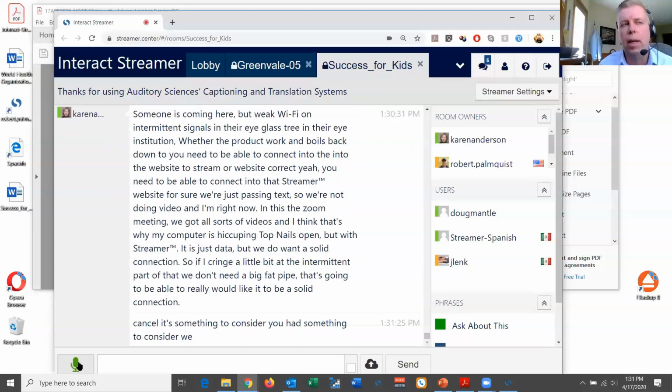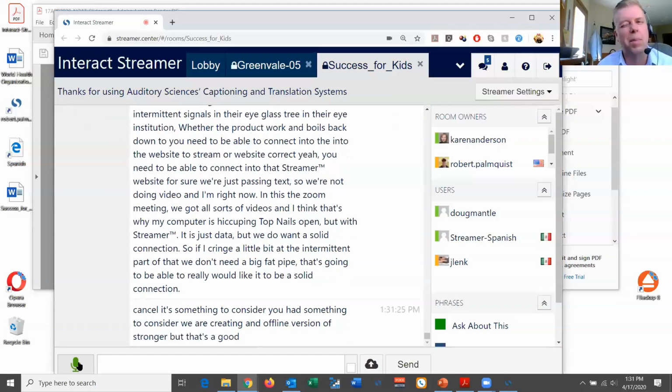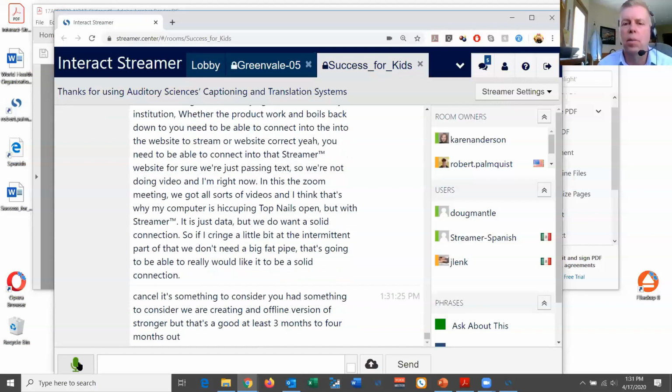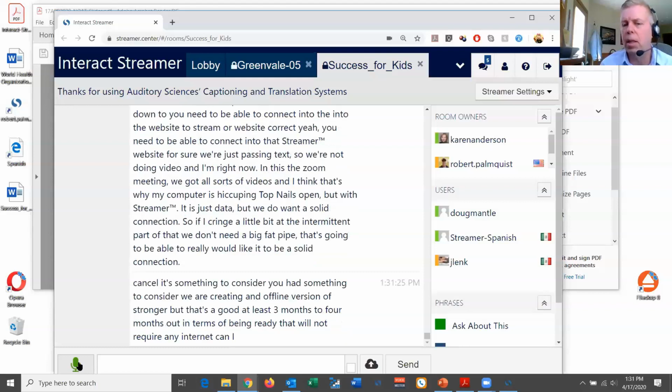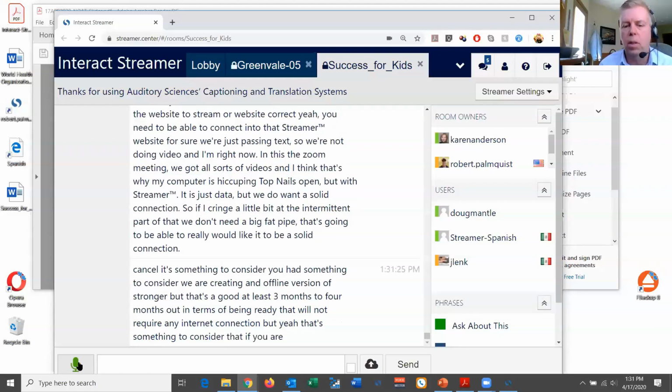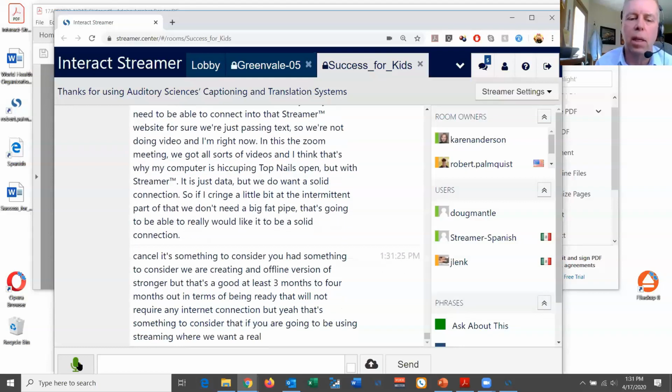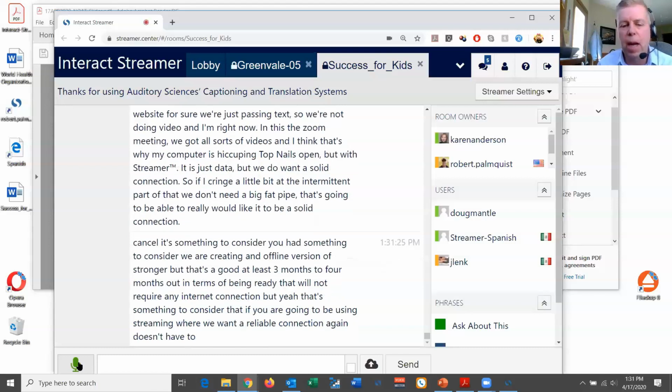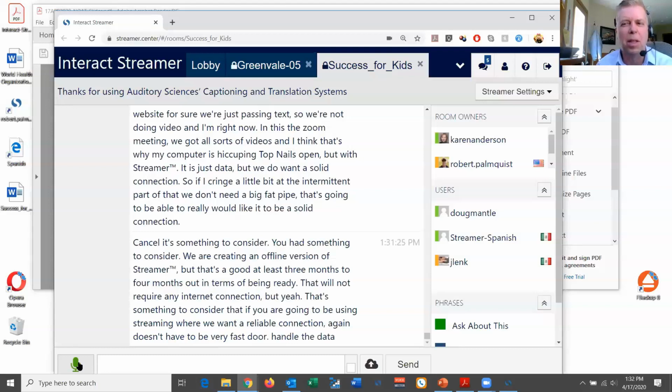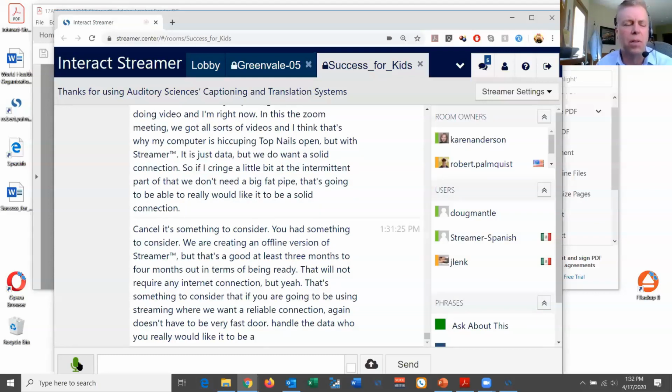We are creating an offline version of Streamer, but that's a good three to four months out in terms of being ready. That will not require any internet connection. But yeah, that's something to consider, that if you are going to be using Streamer, we want a reliable connection. Again, it doesn't have to be very fast or handle huge volumes of data, but we really would like it to be a solid connection.